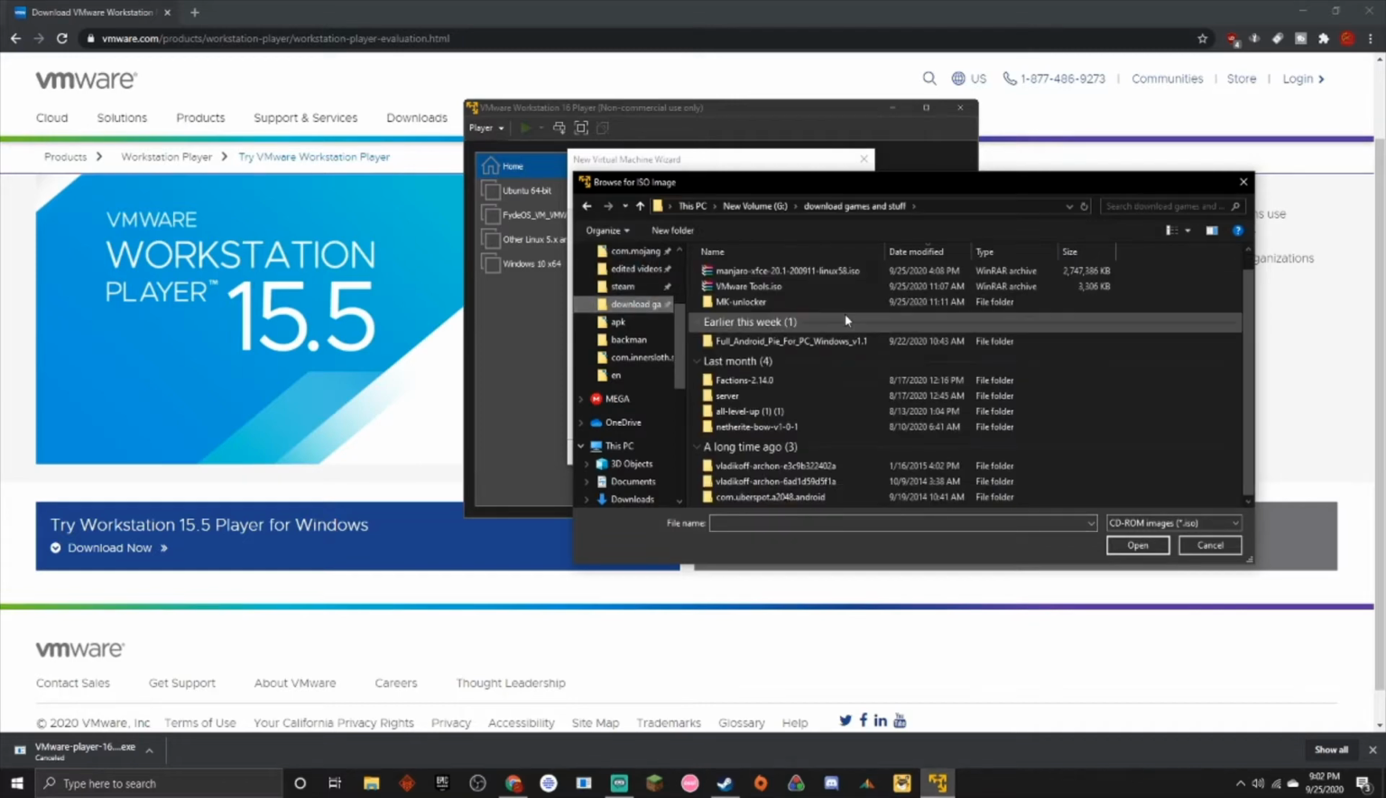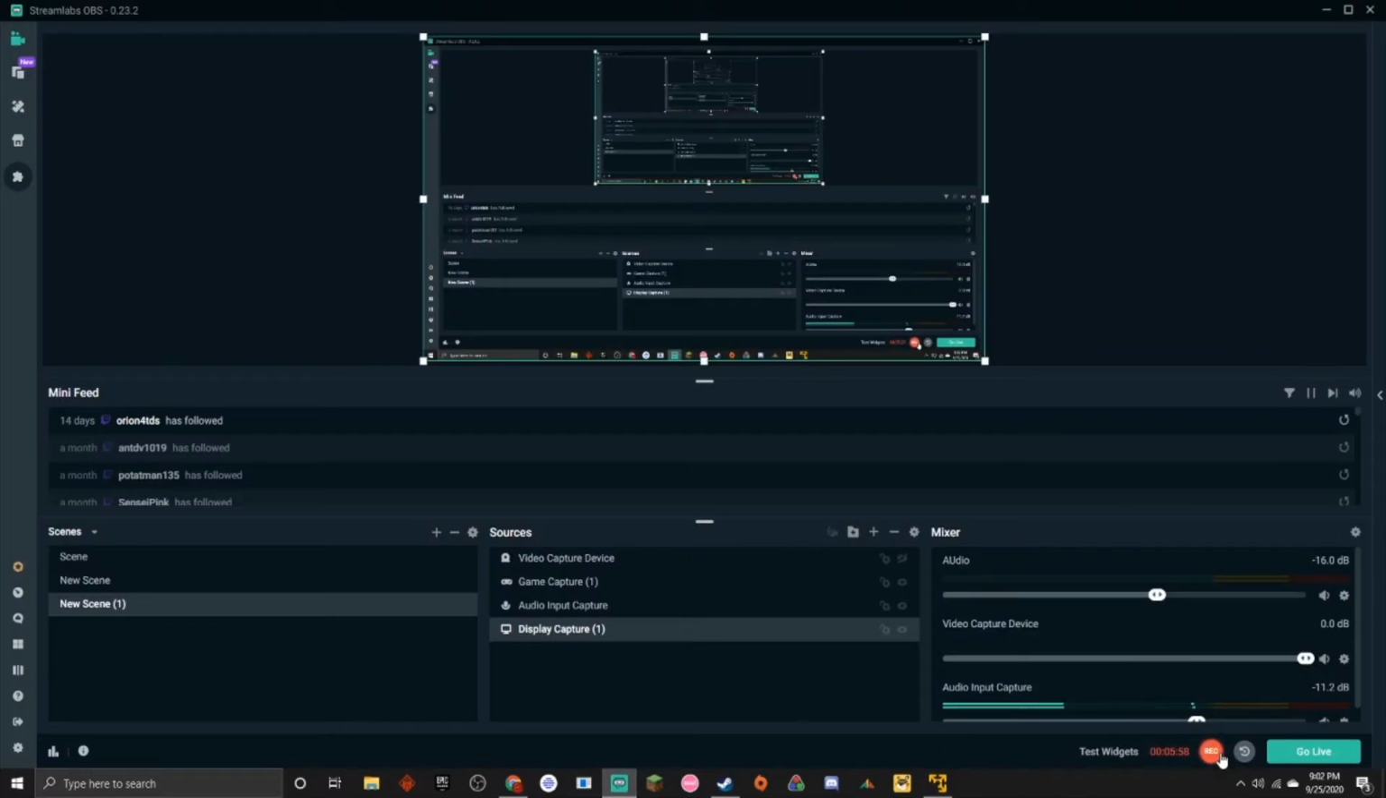Let me see if I can even find it in here. Yeah, I'm not going to be able to find it in here, am I? Ooh, okay. Well, I will be right back to find the ISO. Give me a minute. Okay, we have found the ISO.